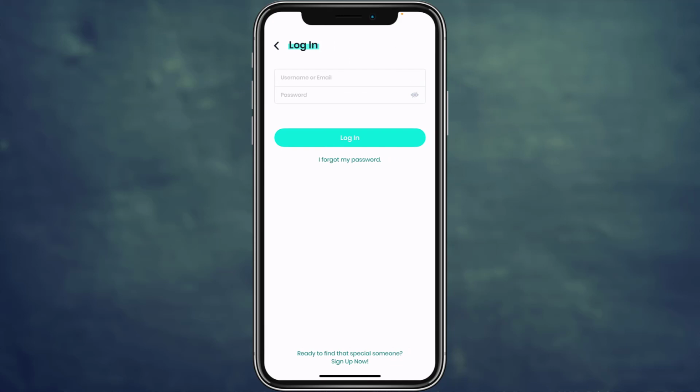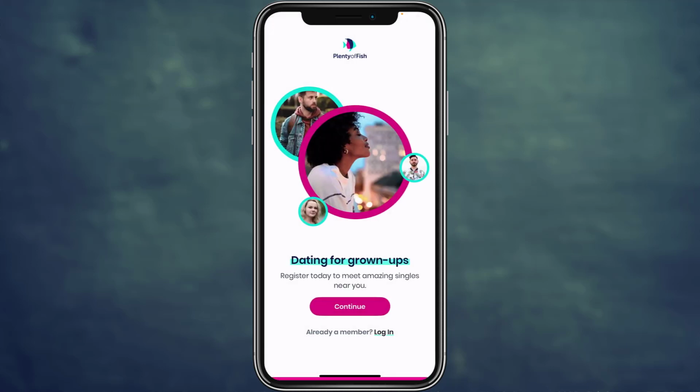Now in this page, you have to enter your username or email address on top and your password on bottom. And once you tap on login, you will be successfully logged into your Plenty of Fish account on the mobile app. So this is all for this video.